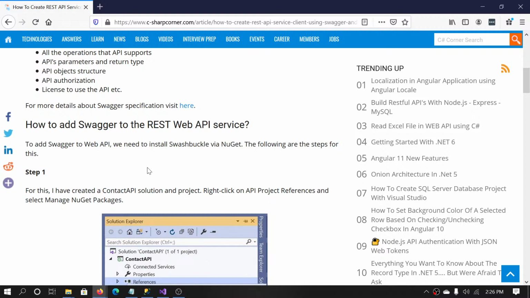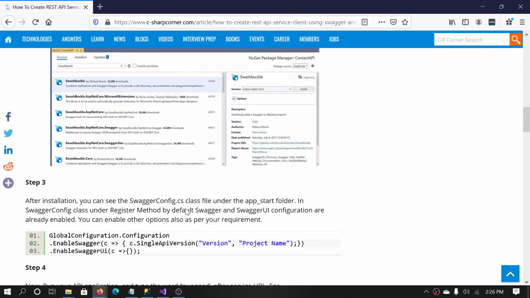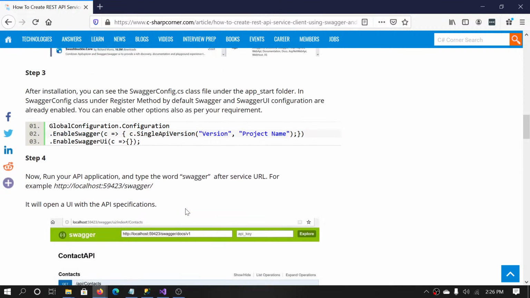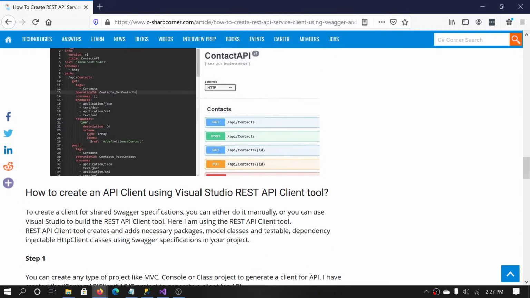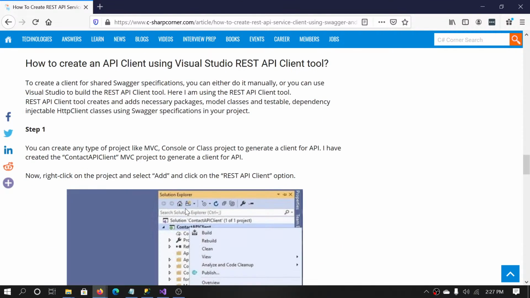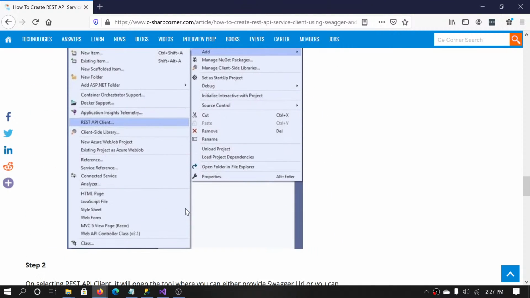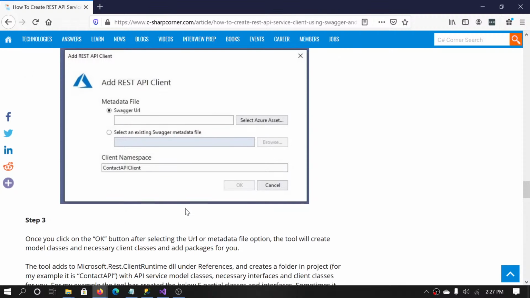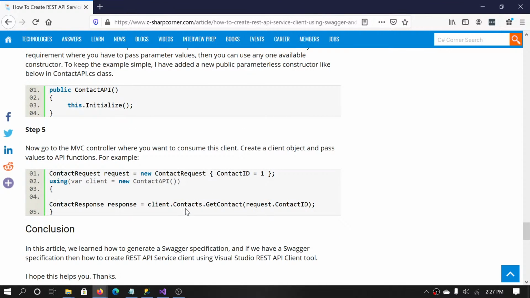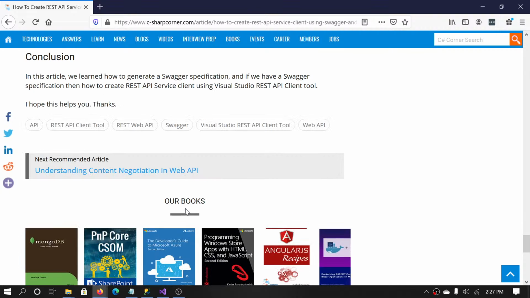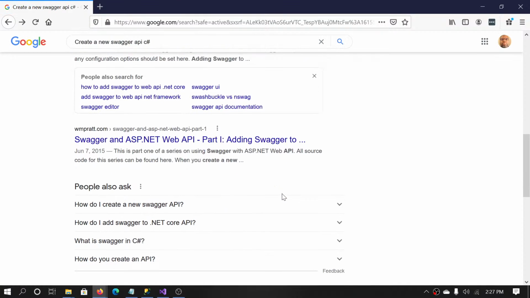And this actually uses Swashbuckle, it looks like too. Let me make sure this is the right one I'm looking for here. Yep, these are APIs. Let's erase API client. Okay. This looks a little different than what I'm used to here.